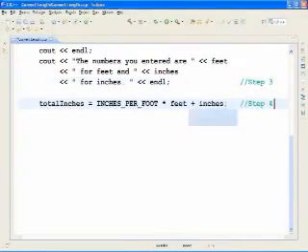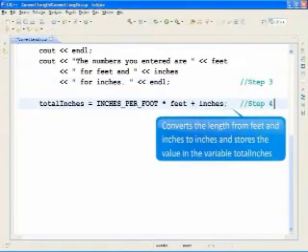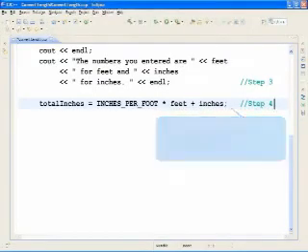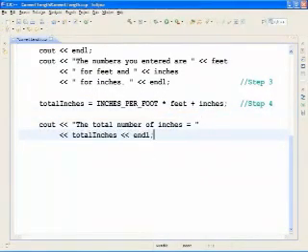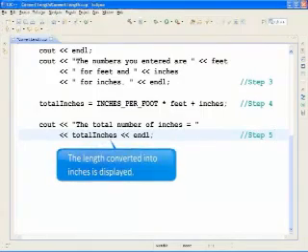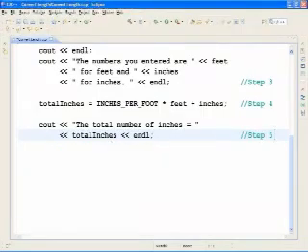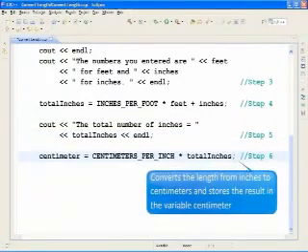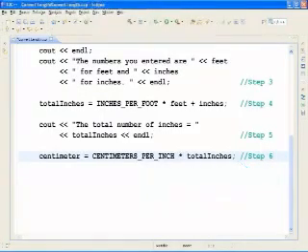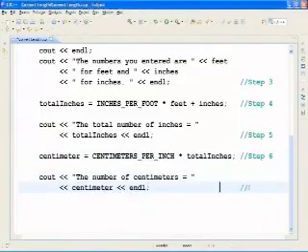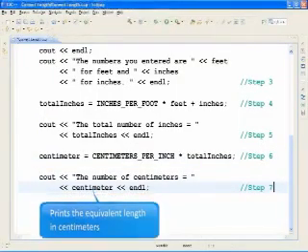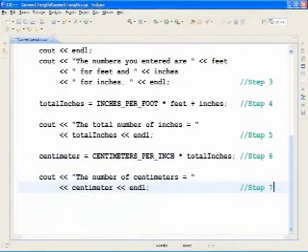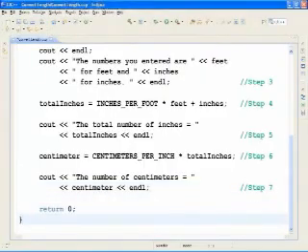The program uses a formula to convert the input values into inches. This is stored in the variable total inches. The program prints the total number of inches, which is stored in the variable total inches. The program uses a formula to convert the length in inches to centimeters. This value is then stored in the variable centimeter. The program prints the equivalent length in centimeters. With this, the body of the main function is complete.